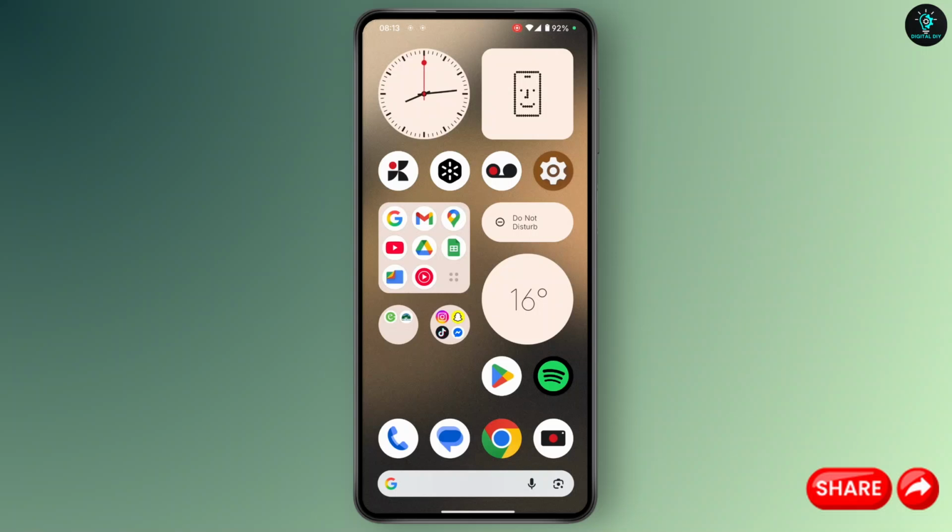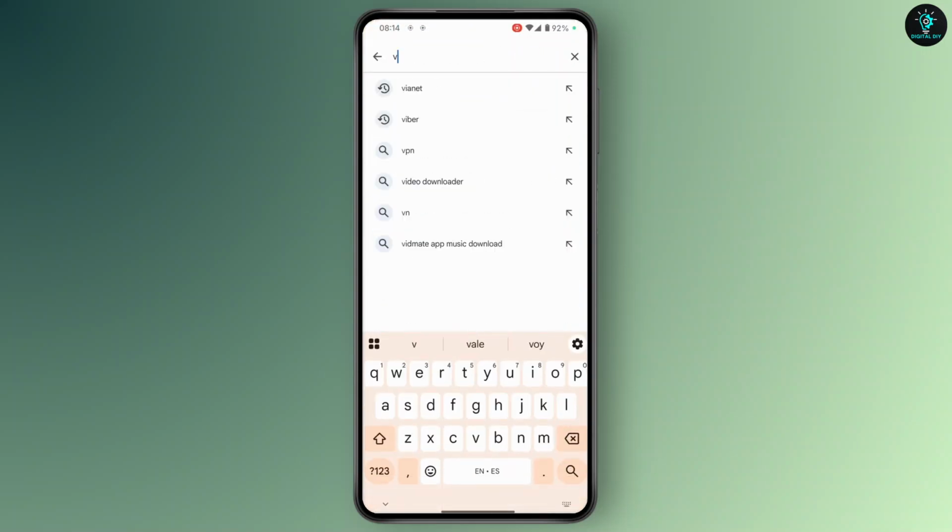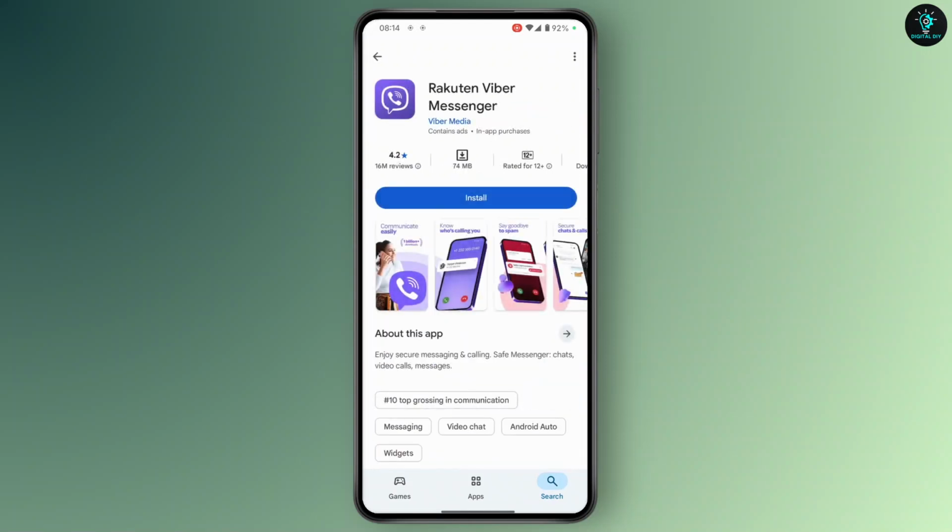First of all, you will need to install the app on your new device. So head over to your Google Play and simply search for Viber. After you search for Viber, open it up and then tap on install.